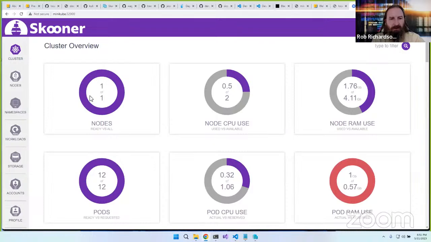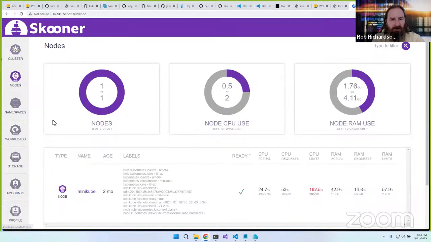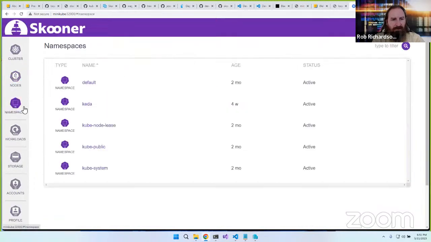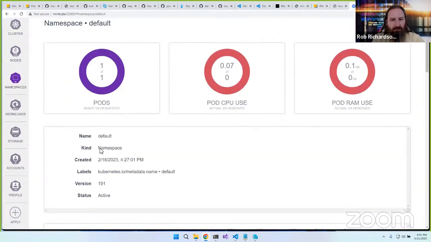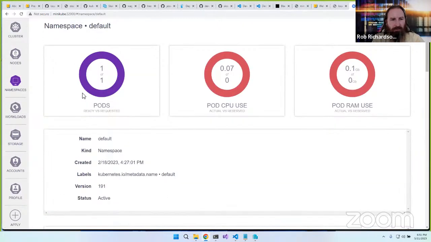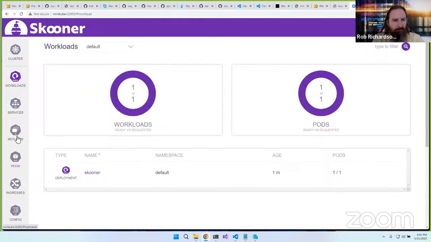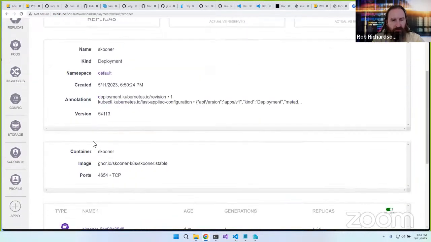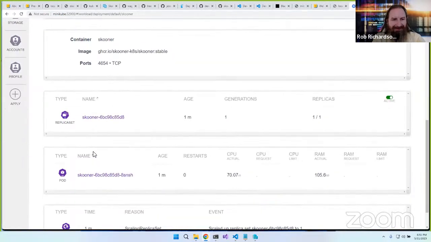And now I can take a look at the nodes in my cluster, and we can see that this is Minikube and it only has one node. We can also take a look at the namespaces. Here's all the namespaces that I have. Default, we have the various pods in this namespace. So let's go look at those pods. Looks like I have one pod, the Schooner pod.